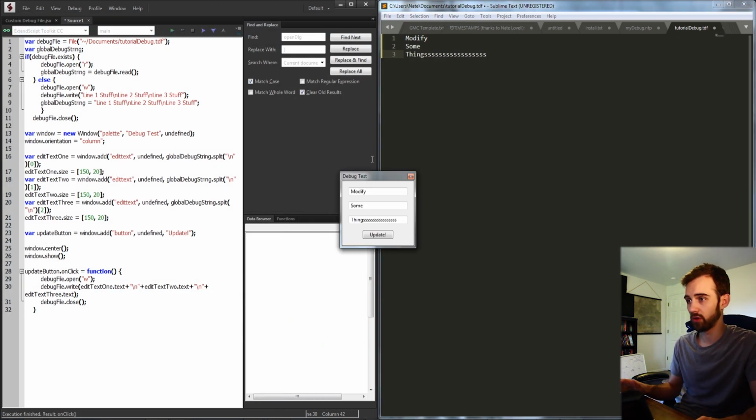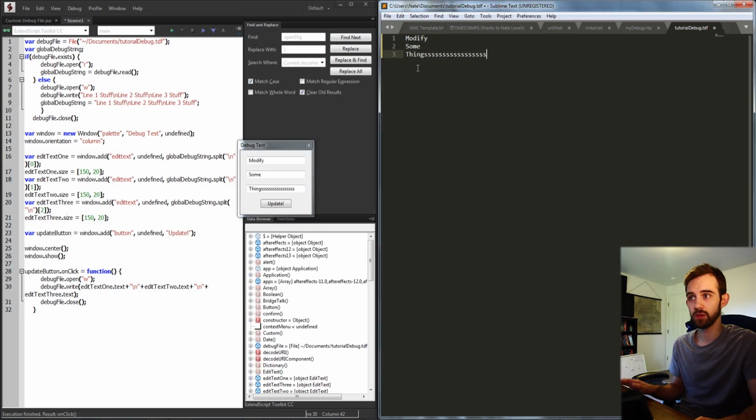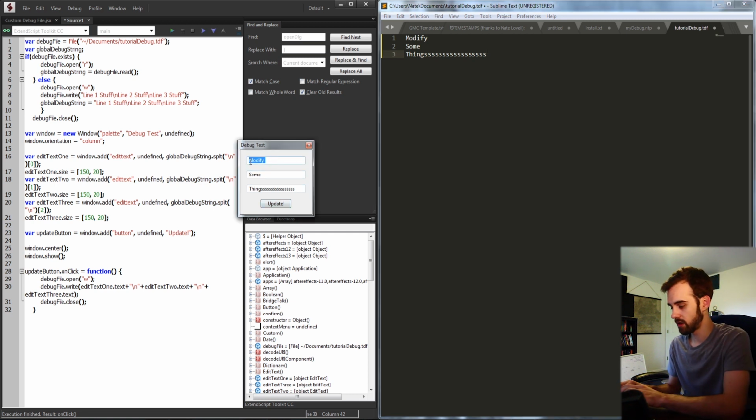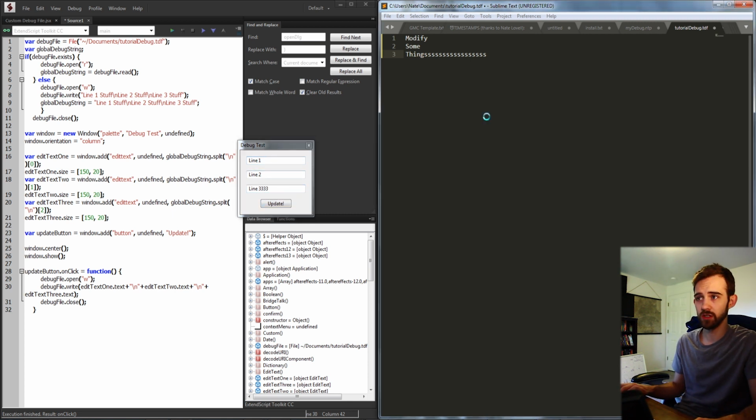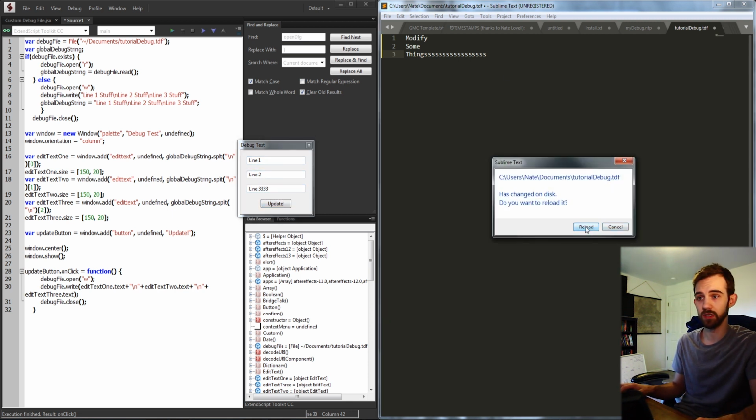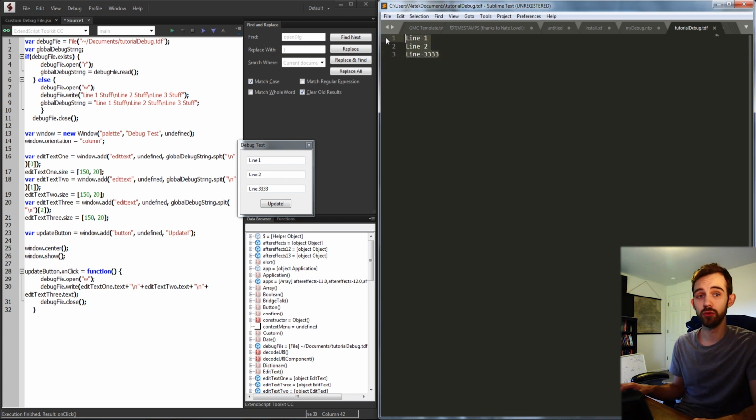Let's go ahead and run this. You can see, of course, nothing's updated, but we have our text here. Let's say line 1, line 2, and line 3. I hit update, nothing changes, but if I click on here, you can see it wants us to reload it with our new updated debug information from our UI.